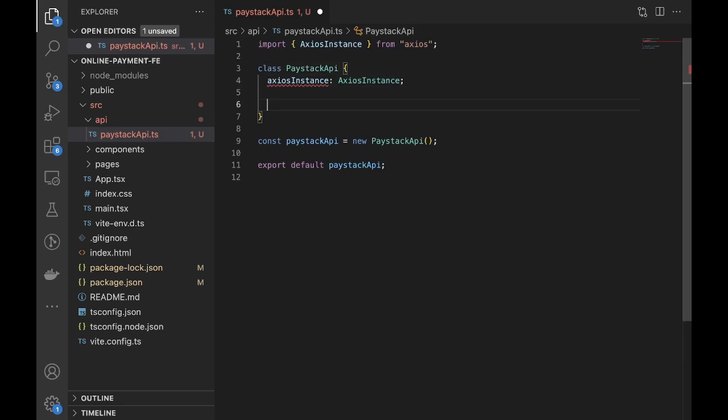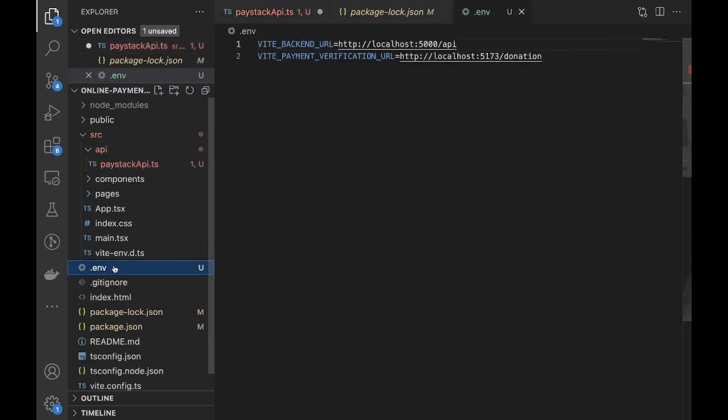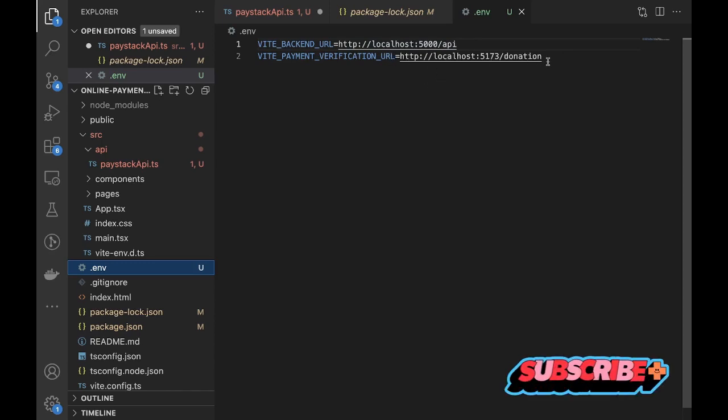We will need to store the backend URL in our environment variables. So let's create and store that. I've created a .env file and added two environment variables. One is the backend URL, which points to the base URL of our API. Next, we have the verification URL, which points to the donations path for our front-end application, where we'll redirect paystack to after payment is completed.